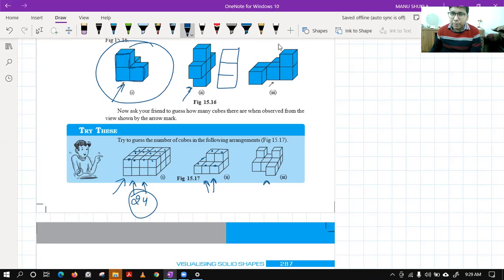Tell me, in the third figure, how many cubes are there? Okay, 9 as per you, Rishi. Others, please try. Okay, 9 only. Let's see. This is on the top, 1 on the bottom, 2, 3, 1 on the bottom, 4, 5, 6, 7, 8 and 9. So there are 9 cubes in this one.